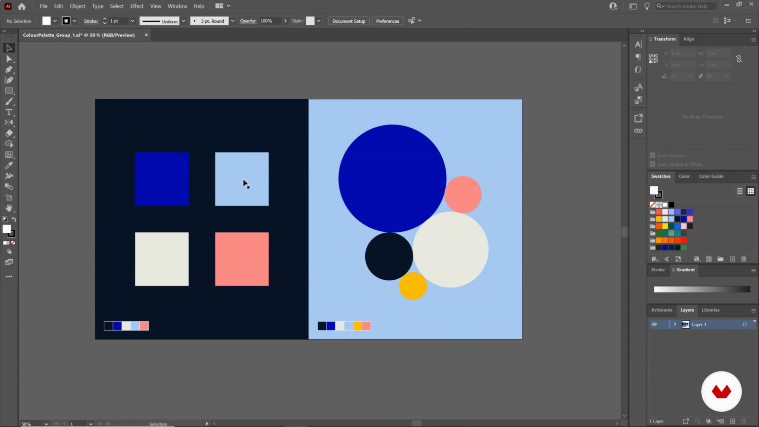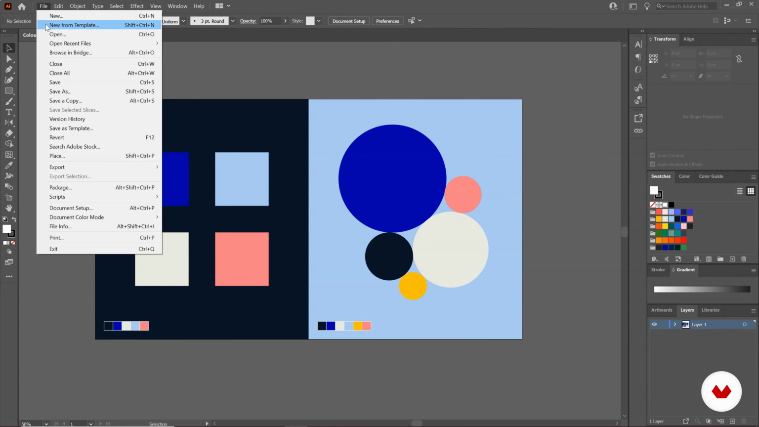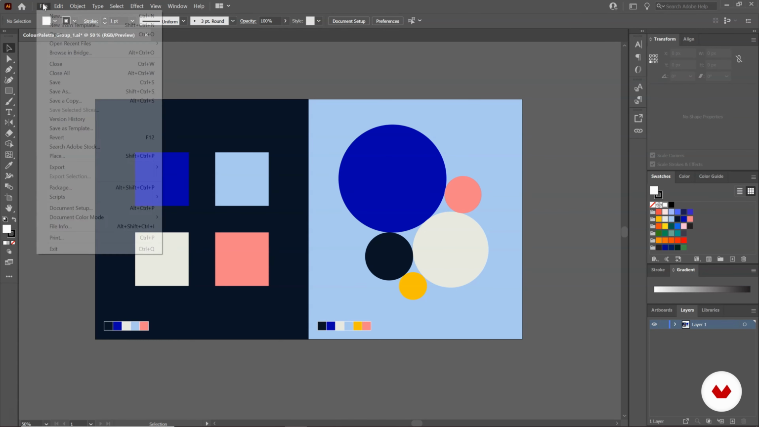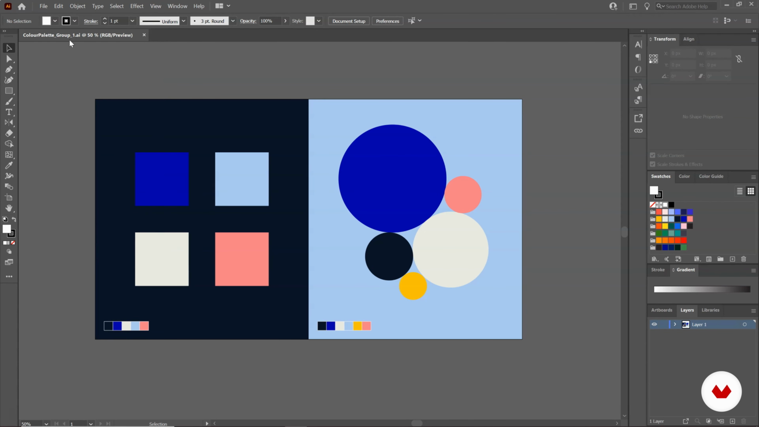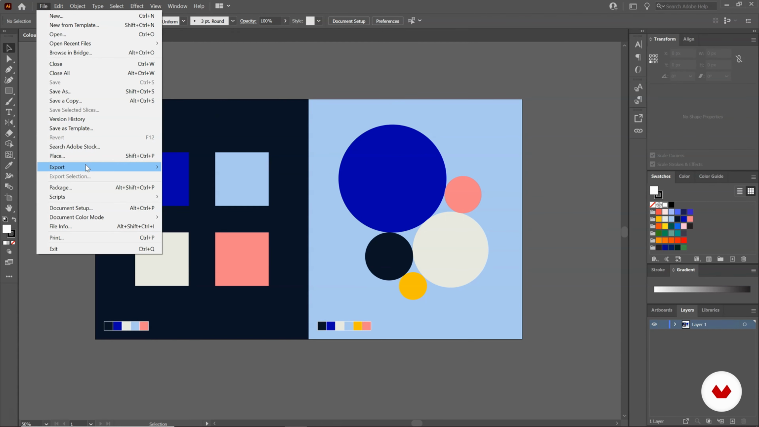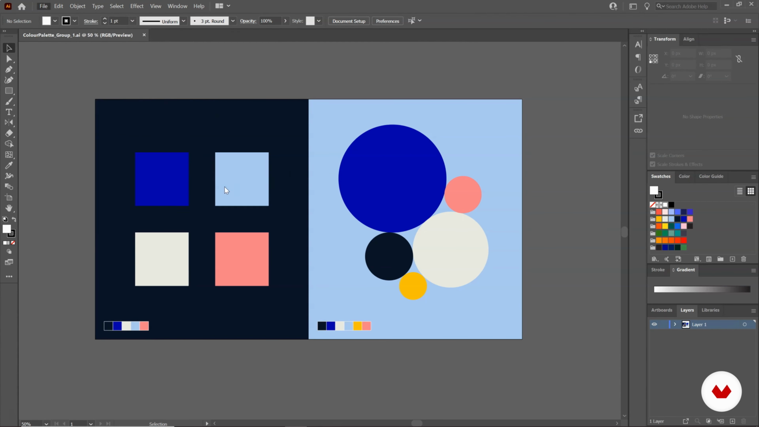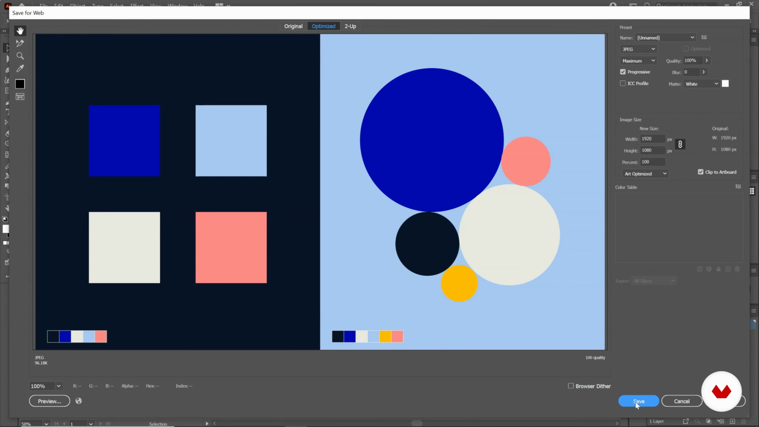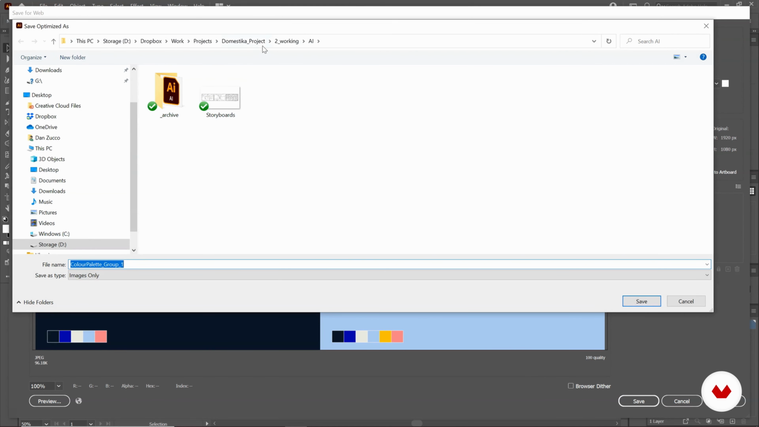And I'm going to save that. I'll save the Illustrator file and just save it as color group 1 in my Illustrator folder. I'm also going to save a JPEG as well. You can save that into the Illustrator folder as well.